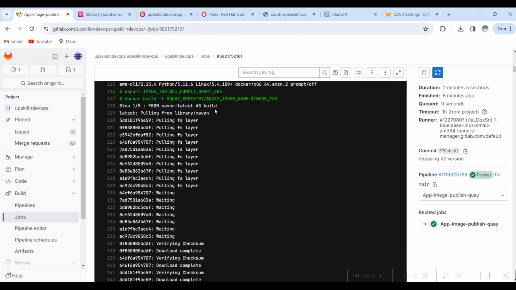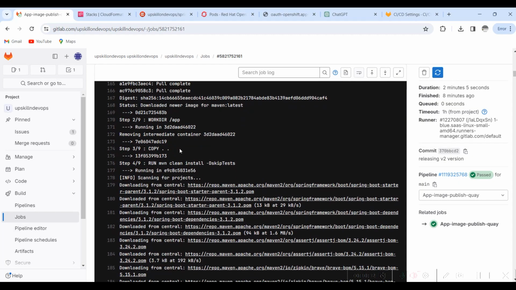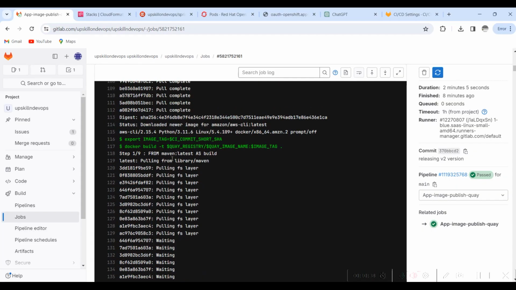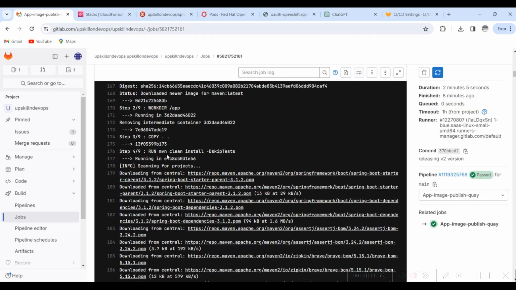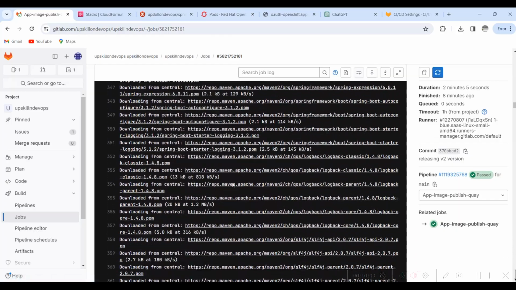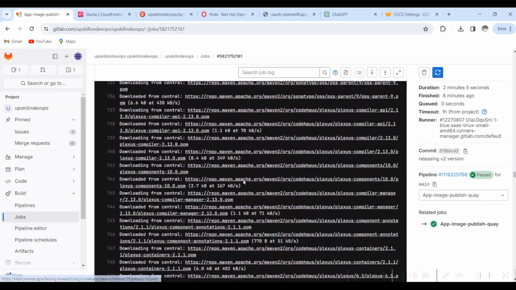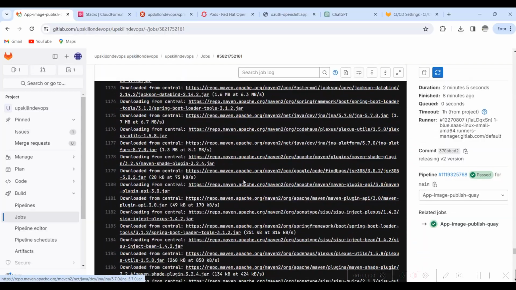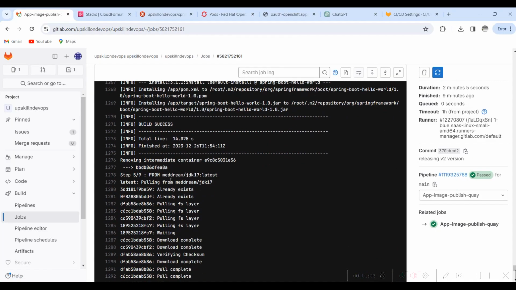See, this is step one, Maven latest. This is step two, working directory. This is step three, it is copying. This is step four, mvn clean install. So it is just building this application. We will go to the end. Yeah, the build is a success.